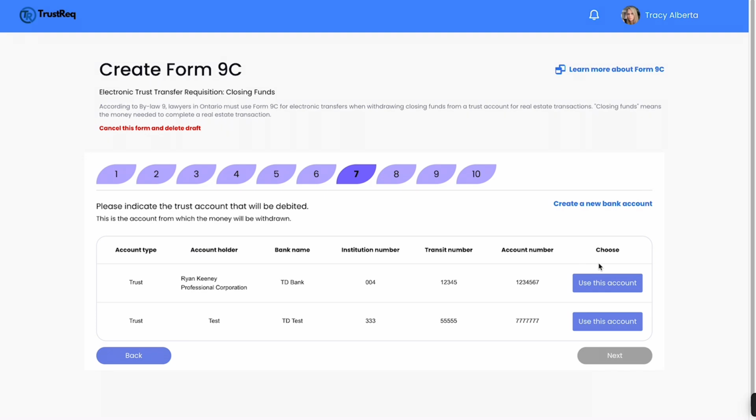At the next stage, TrustReq will ask you from which trust account the money is being withdrawn. If the trust account that is to be debited has already been created, click the button that says Use this account in the relevant row. If you make a mistake, you can click Remove, and then you can choose a different account. Alternatively, clicking another trust account from another row will automatically remove your previous selection and substitute it for the account you just clicked. If you haven't yet created the relevant trust account, you'll need to create one.